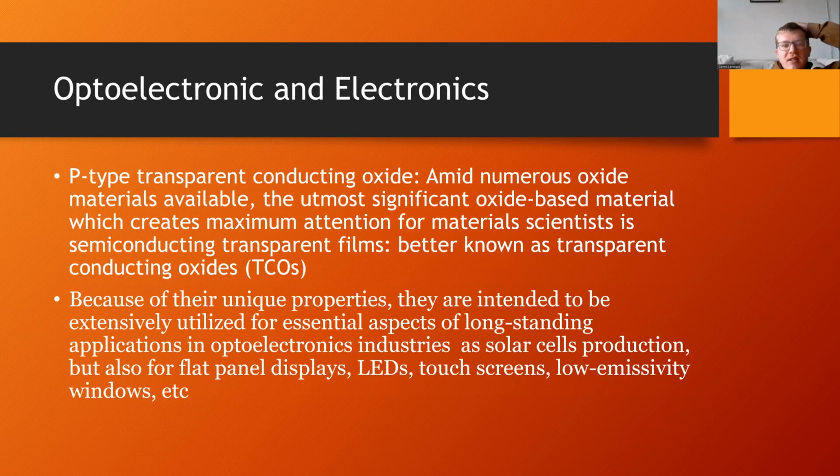The last application I'd like to discuss is optoelectronic and electronics applications. And the specific type I'd like to talk about is the P-type transparent conducting oxide. Amid numerous oxide materials available, the utmost significant oxide-based material which creates maximum attention for material scientists is semiconducting transparent films, better known as transparent conducting oxides, or TCOs. Because of their unique properties, they are intended to be extensively utilized for essential aspects of long-standing applications in optoelectric industries such as solar cells production, but also for flat panel displays, LEDs, touchscreens, and low emissivity windows, etc.